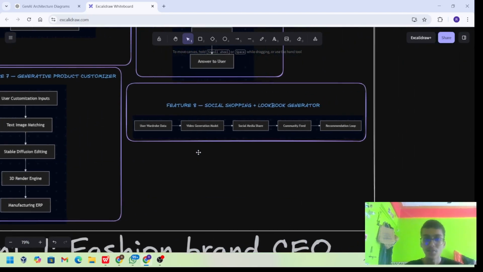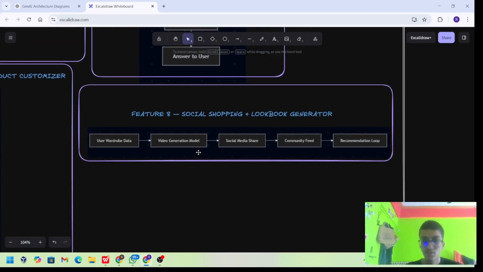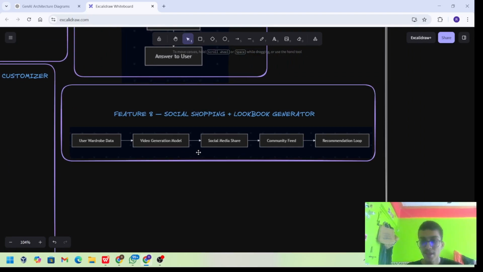And the last feature I will be talking about is social shopping and community. So shopping becomes social, and AI creates lookbooks and reels from users' wardrobes. Users will share through social media and the community feed, and they will get new recommendations. So this becomes a viral loop. As social media is such a trending topic, if we integrate GenAI into it, I think social shopping can help us get more and more referral sales from other users, and then the 35% retention increase is what we are estimating to build upon.